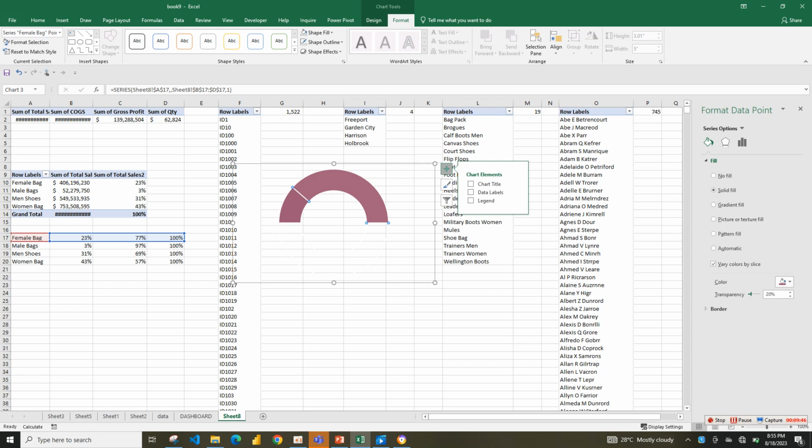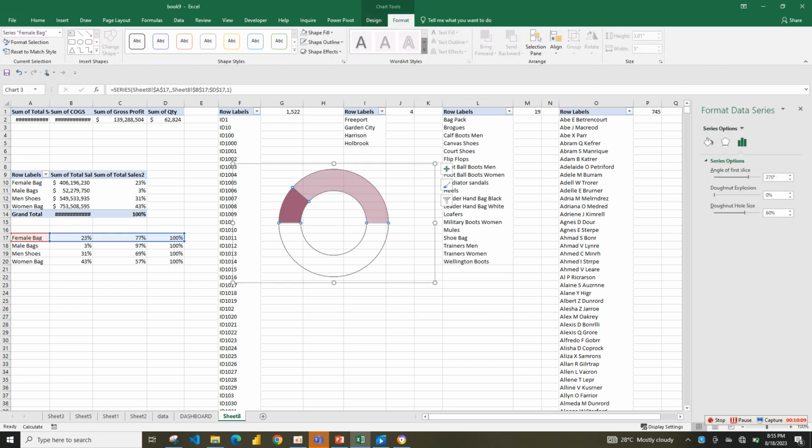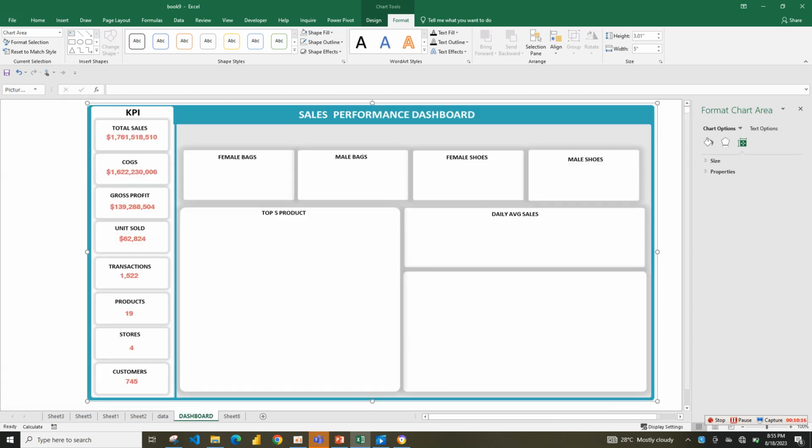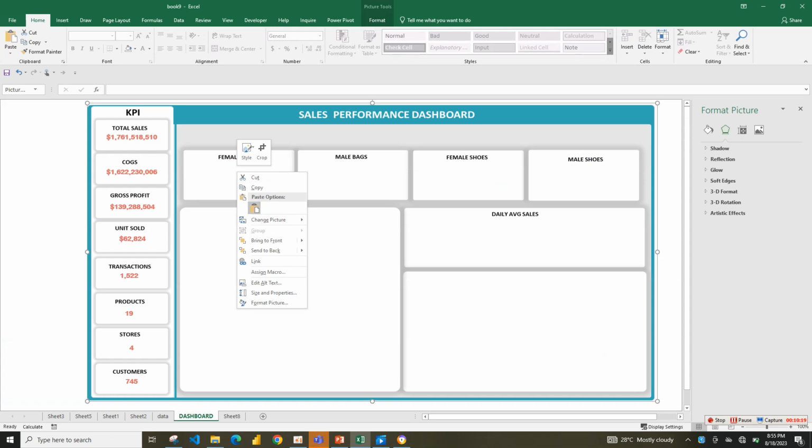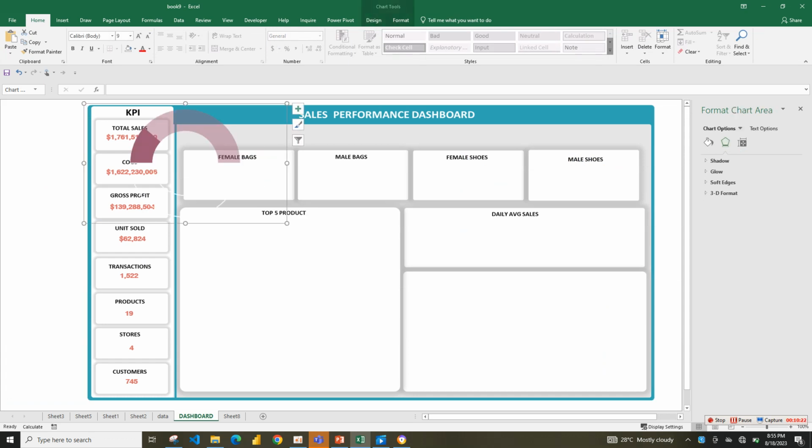Then now reduce your transparency so you can remove the borderline. Reduce your transparency to about, let's say, 50 or 55. That's okay. I want to remove the borderline for this too. So we are good to go here. All we need to do now is take this. So we are done with the female bag. Copy it, then take it to the dashboard.